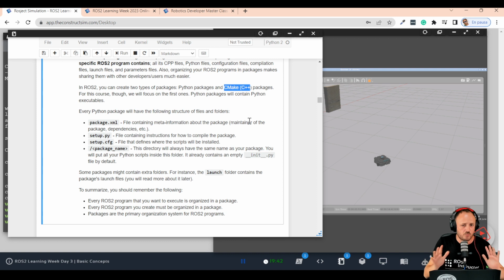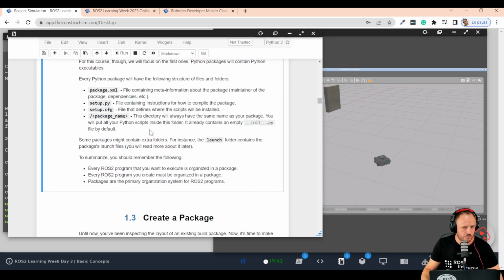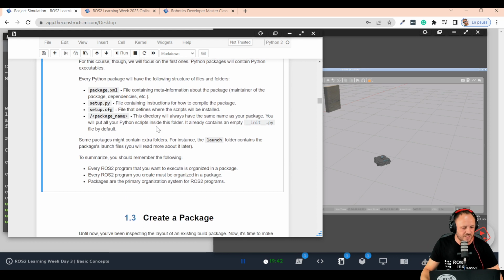For this course, we are going to focus on Python packages. Most Python packages that you are going to find out there are going to have this common structure and these common files and directories. You are going to find a package.xml inside, and this package.xml file basically contains meta information about this package. So what is the name of this package? What is the version? What are the dependencies of this package, etc.